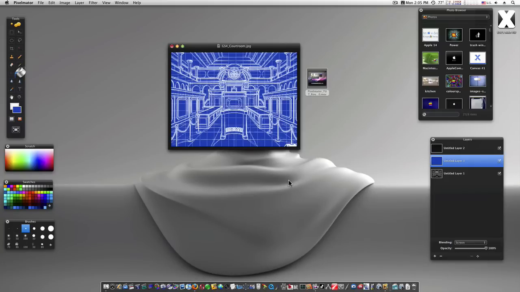We have ourselves a blueprint right here in Pixelmator, and if you ask me, it looks pretty daggone good.